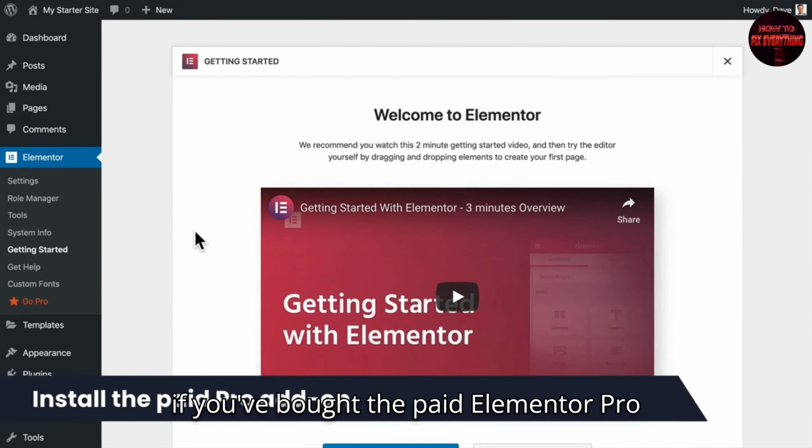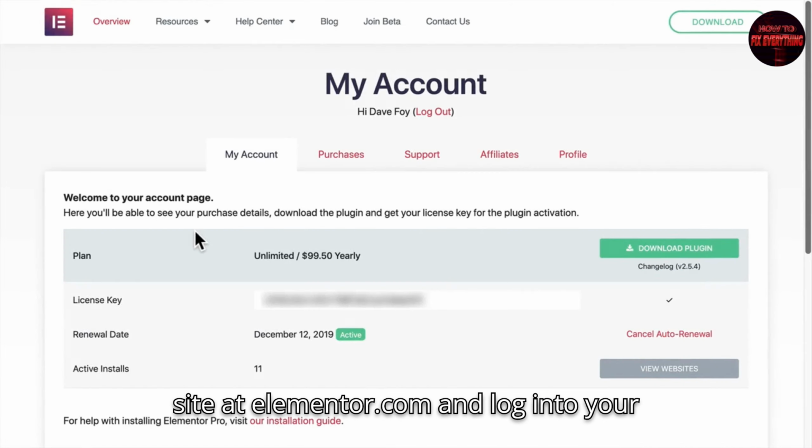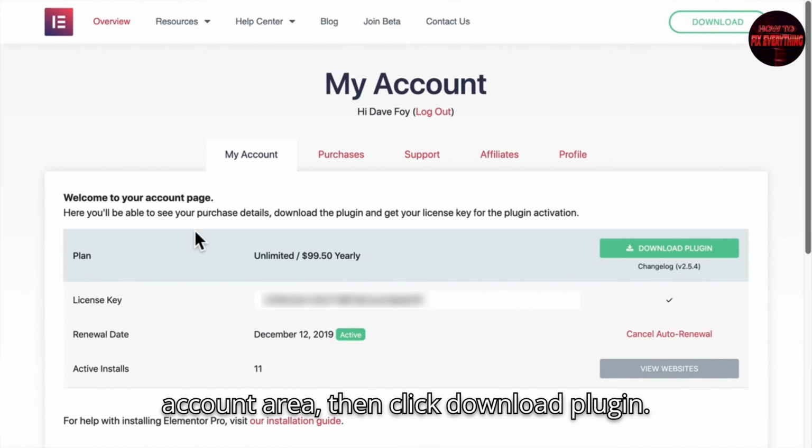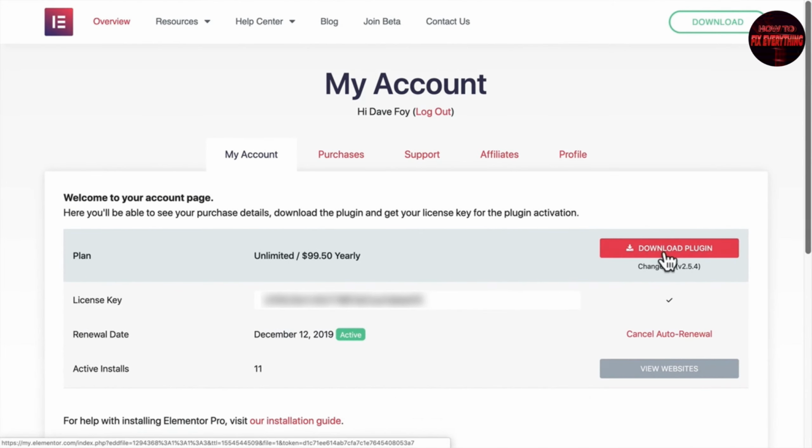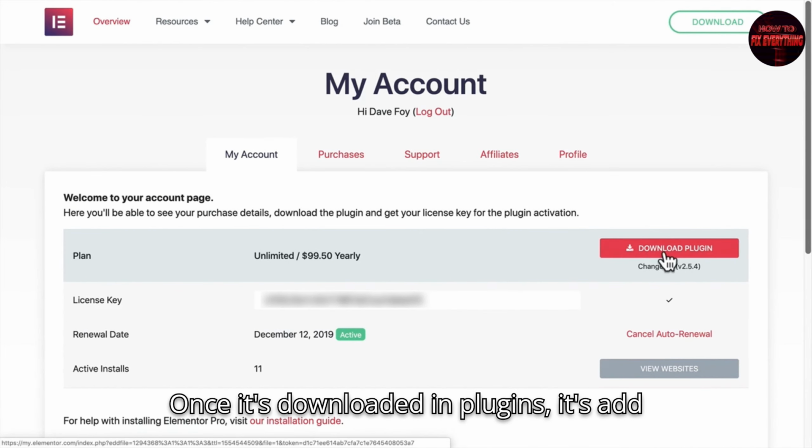And then if you bought the paid Elementor Pro add-on, you install that as an additional plugin, as well as the free version. You need both of them installed and activated on your site. So visit the Elementor site at elementor.com and log into your account area. Then click Download Plugin. Once it's downloaded, in Plugins, it's Add New again.